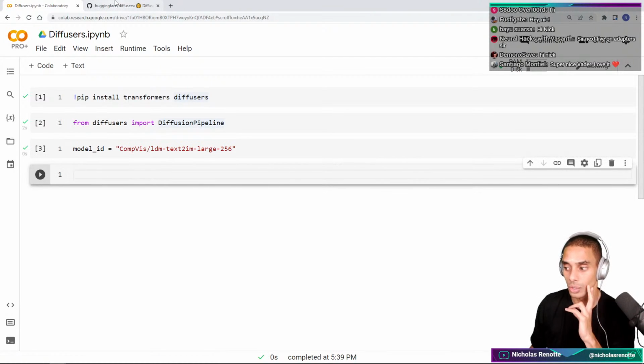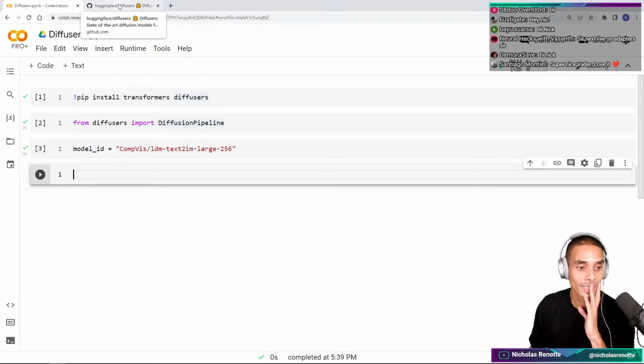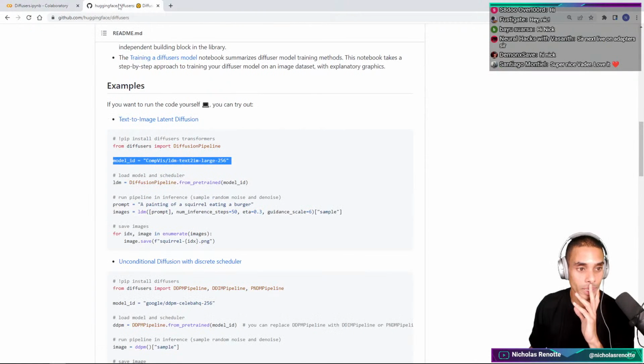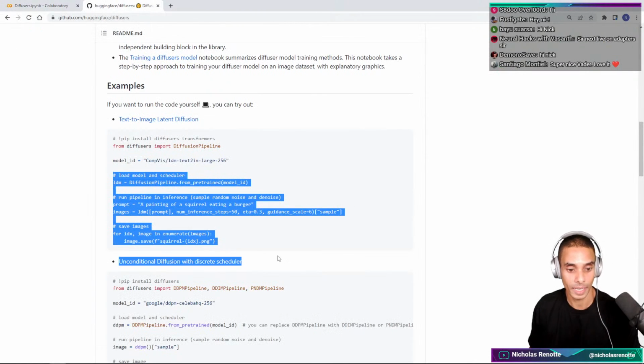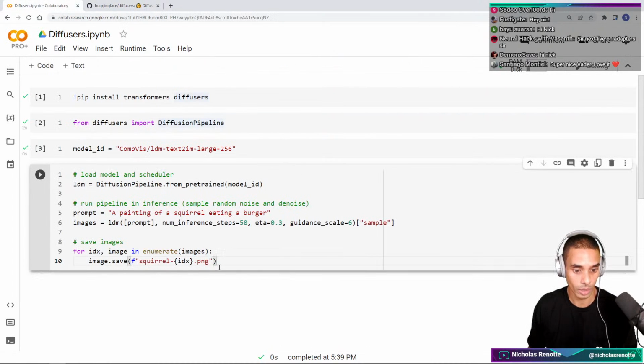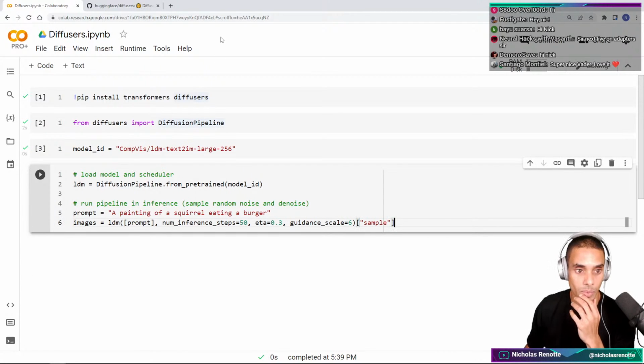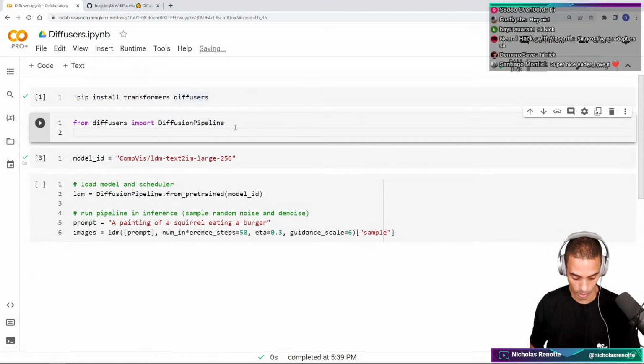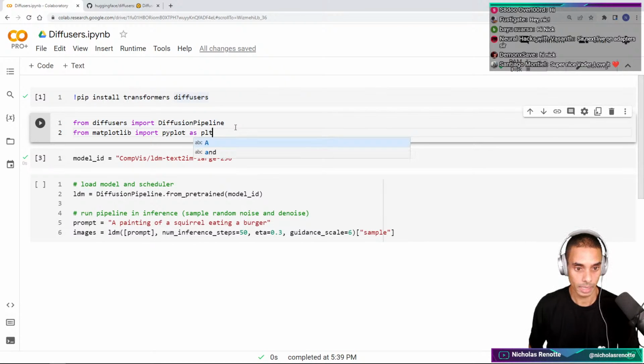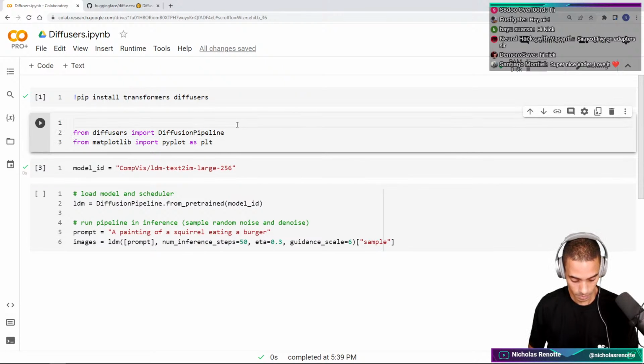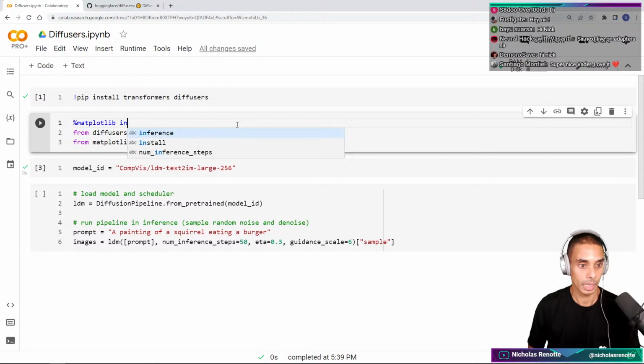And who knows, maybe we'll try to do some custom tuning or fine tuning afterwards. Load the model ID. We can effectively grab all of this. I don't want that last bit though. So when I tested it out, I didn't want that last bit. So we're going to do that, and then we're going to import matplotlib as well. So from matplotlib import pyplot as plt, and then we're just going to ensure that we can do matplotlib inline.